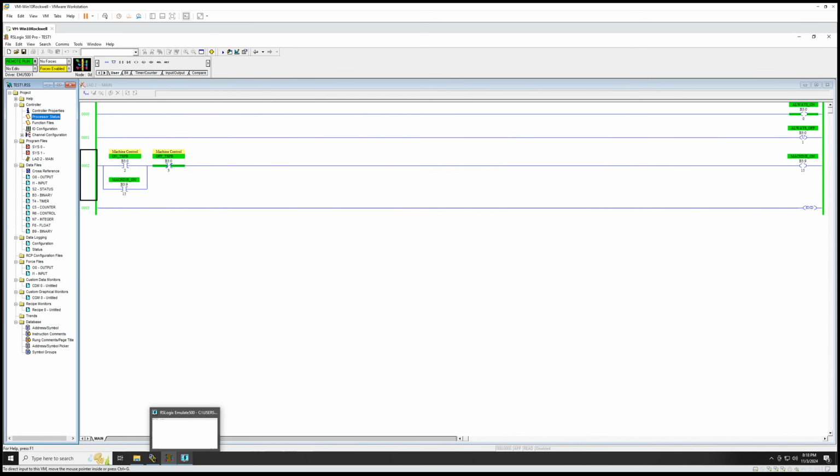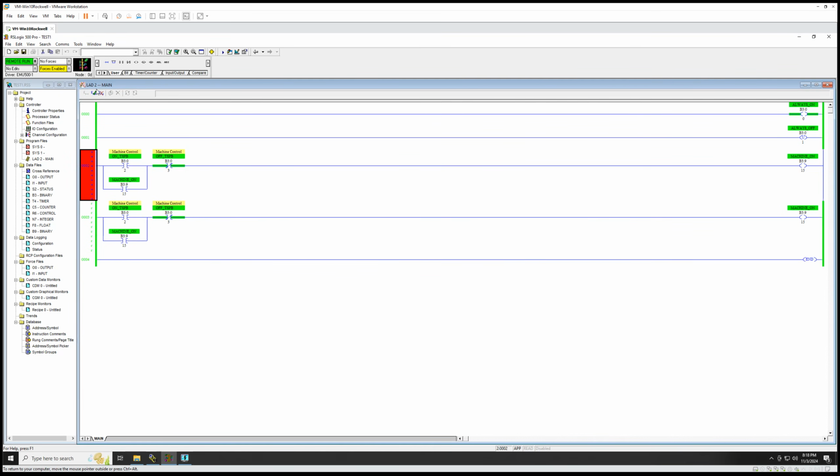I checked into it a little bit, and I believe this has to do with the simulator and the version I'm running on. It doesn't let me make online changes with the simulator. But as far as making online changes on a real processor, you can double click on the rung. You press this, and press this, which is accept the edits, then test edits, and assemble edits.